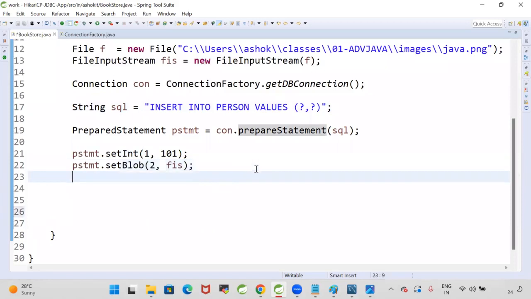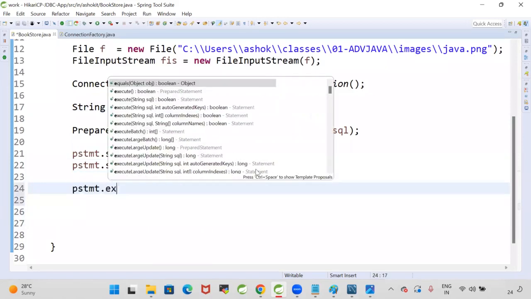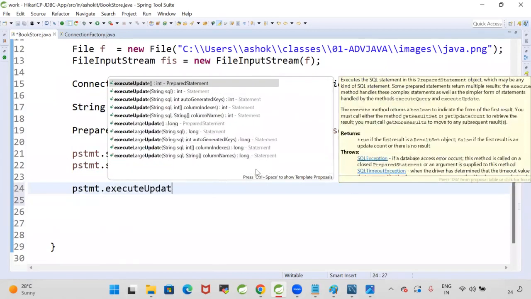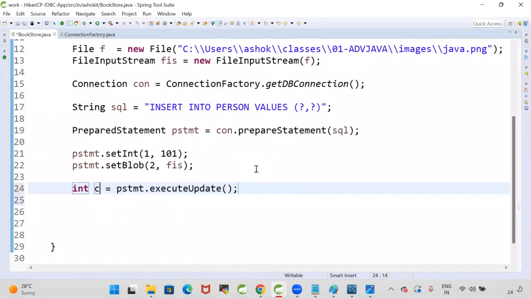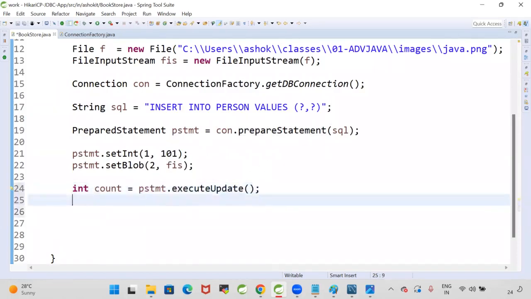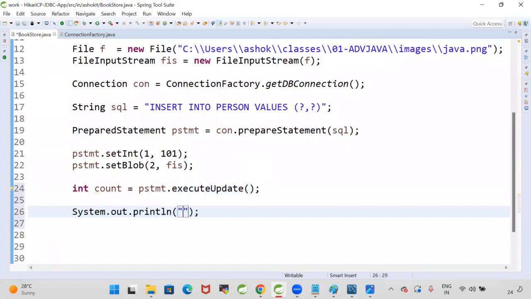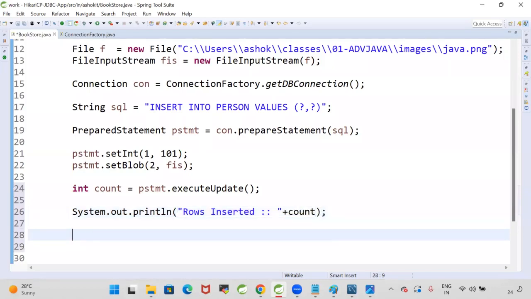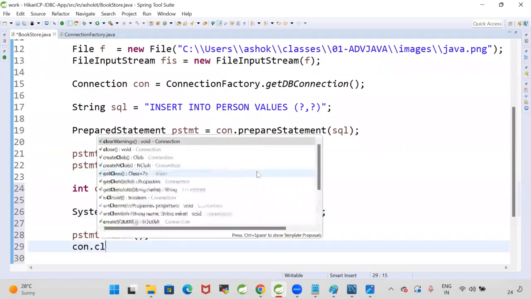Okay. So what is the next step? pstmt.executeUpdate. What is the return type? Count. How many records are affected? System.out.println rows inserted, count is available. Now pstmt.close, then con.close.